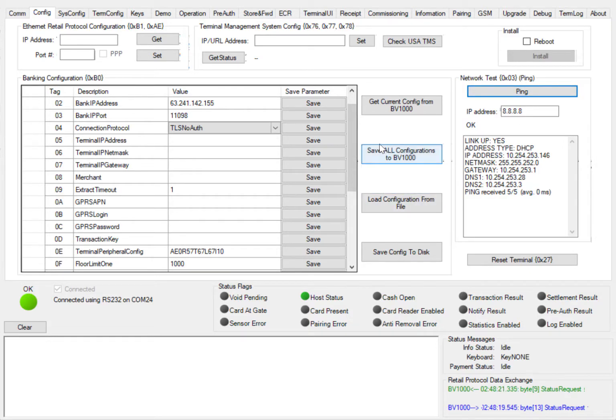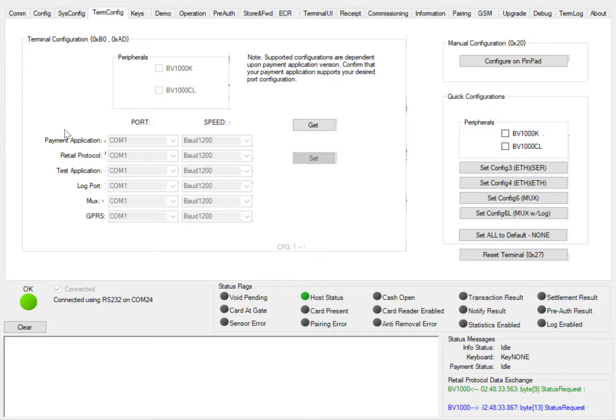The next thing we want to talk about is the terminal peripheral configuration string. You notice on the banking configuration, we've got this kind of cryptic looking string here. We also have a tab. Now this tab is designed to parse and serialize that string for you in a way that makes sense. If I click get, you'll notice at the bottom in the configure, I've actually retrieved that string and then parsed it in the UI on the screen.